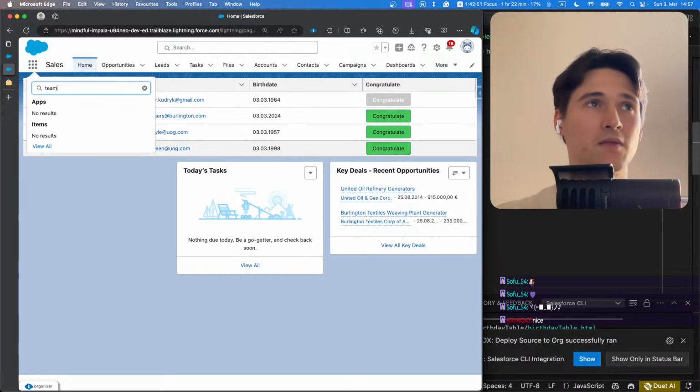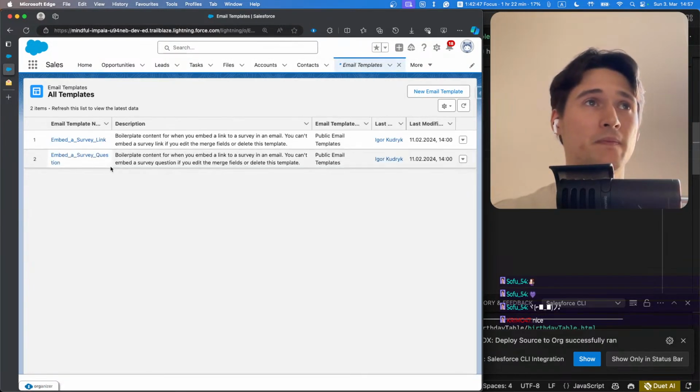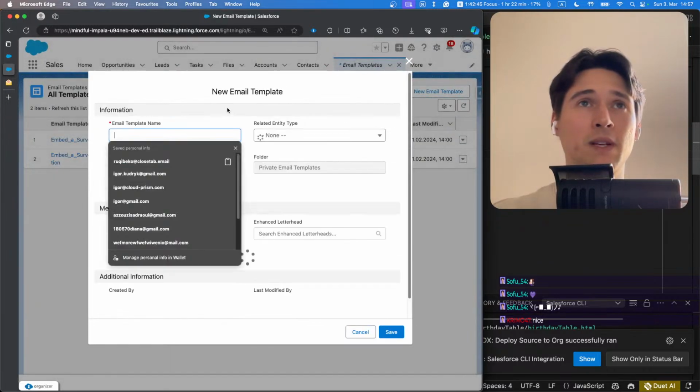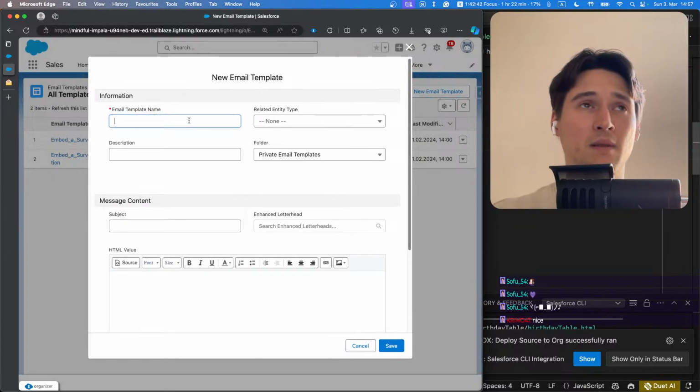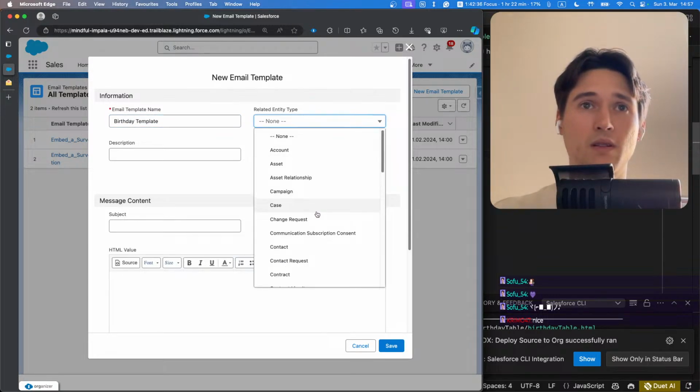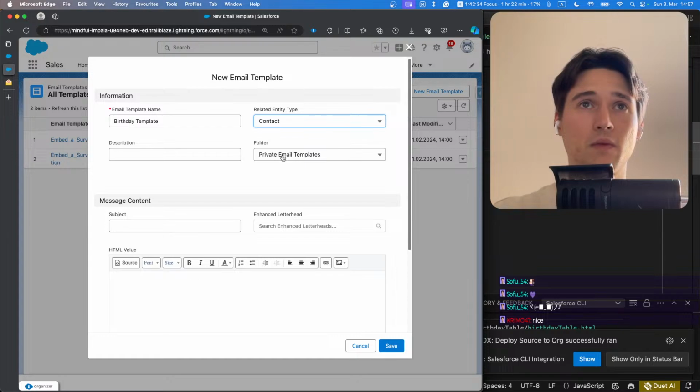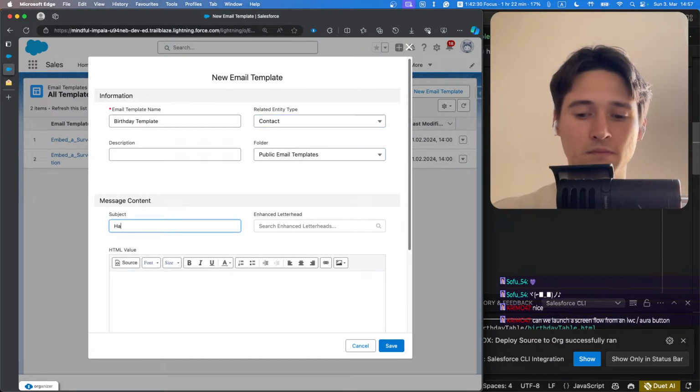Okay, so this is one thing. Let's see if we can use email templates. New email template. Birthday template. Contact folder. Public. Subject: happy birthday.